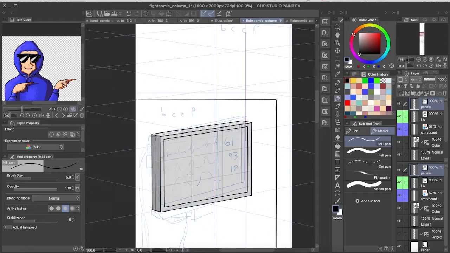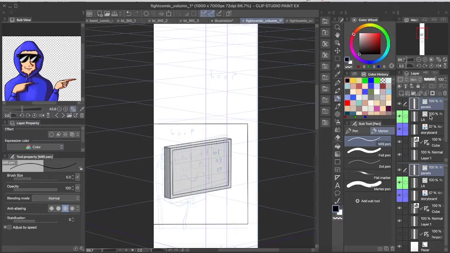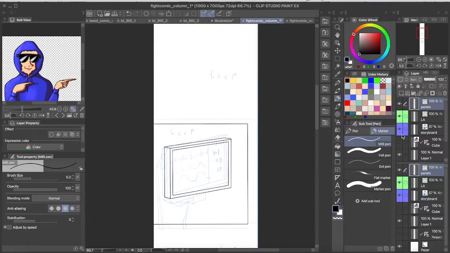Now we have part of our monitor fixed. So if we were to just delete this and delete the storyboard, oh my god, that looks so good. I can't believe I drew that. It's because I didn't. It's the perspective lines.